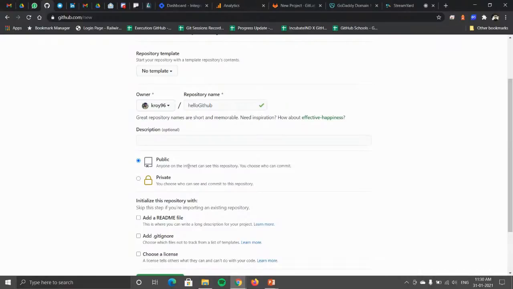The other type of repository is a private repository. By private repository, what we mean is that you would be able to create a repository which would not be seen by anyone on the internet. They would not be able to view it even if they have the link to that repository. Now, the question may arise, why do I need a private repository?